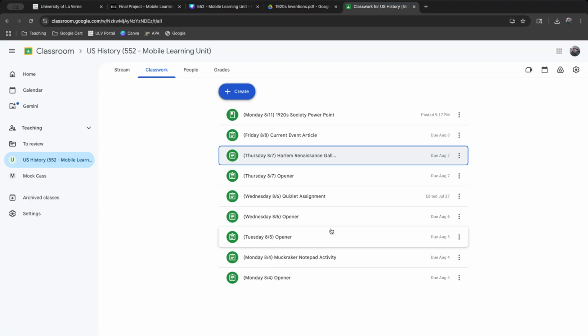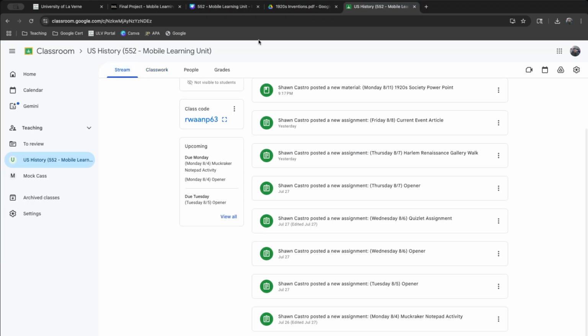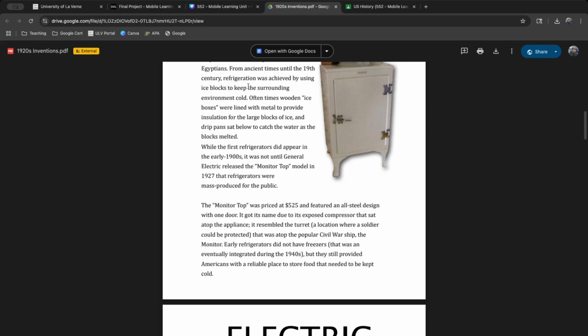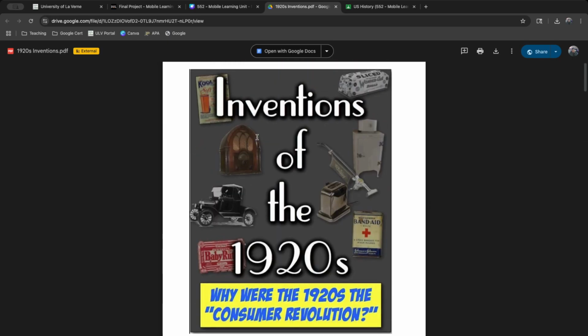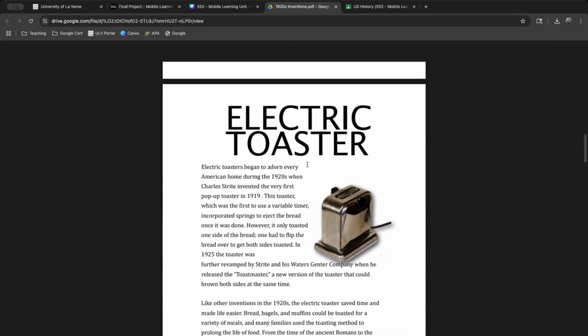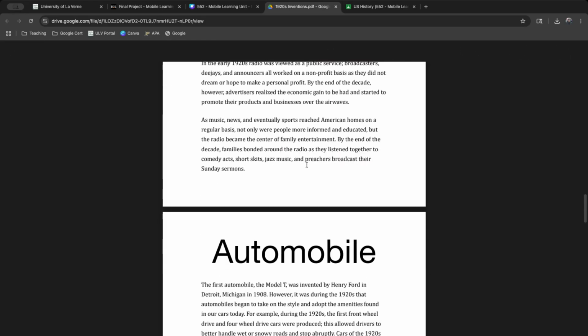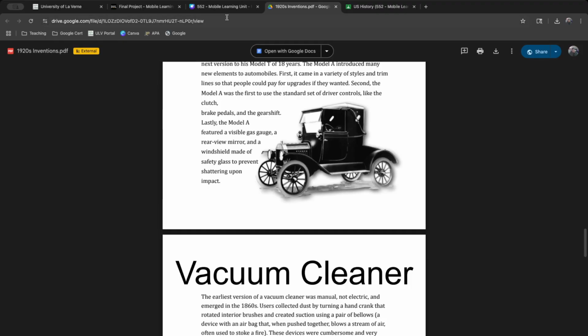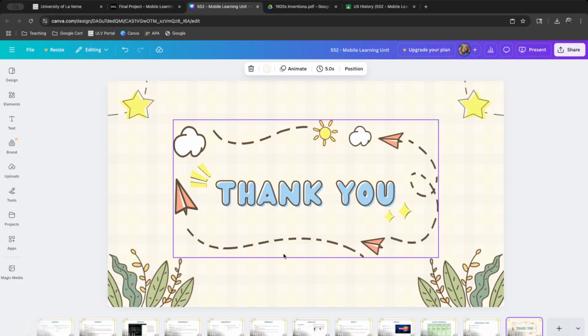And so yeah, this is my Google Classroom. Here's another slide that I have for the inventions that the students would be making a Quizlet out of. And that's my mobile learning unit.